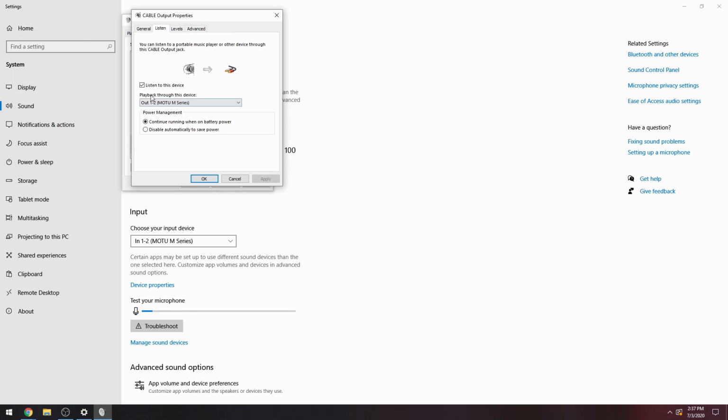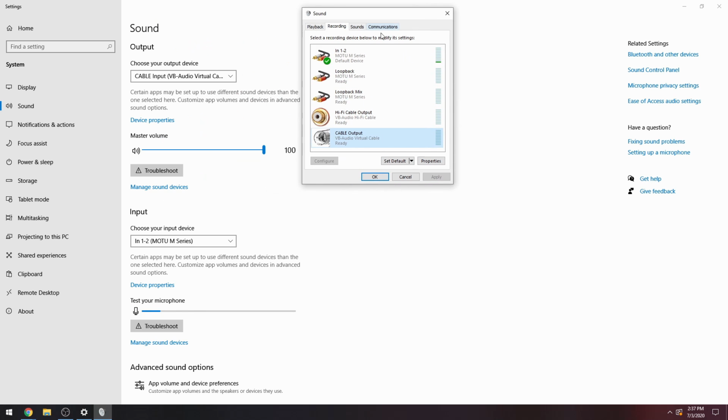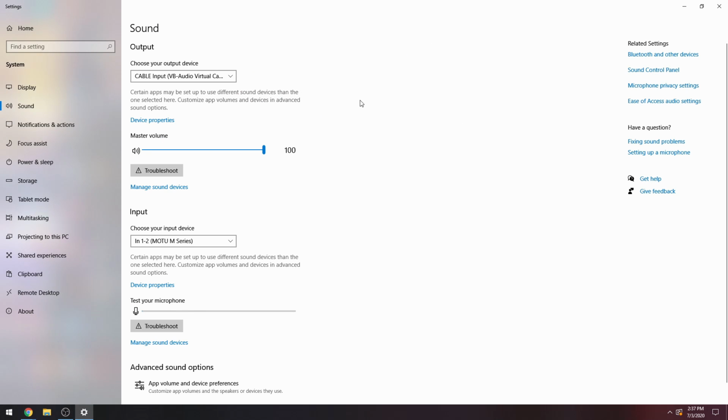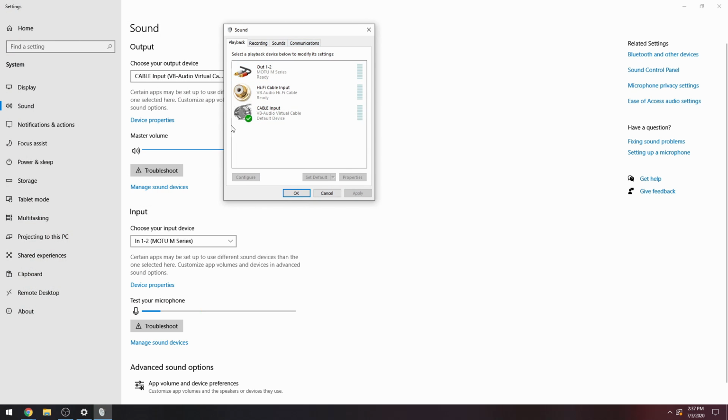You're gonna click listen to the device, go to playback through this device, click it to your headphones, click OK. So what this does now is it links, go back. So it links these two devices together. So this one now, whatever goes through this goes automatically to your headphones.